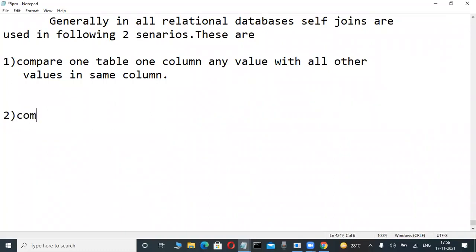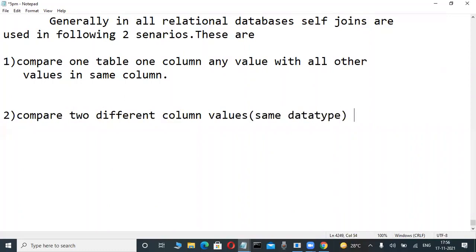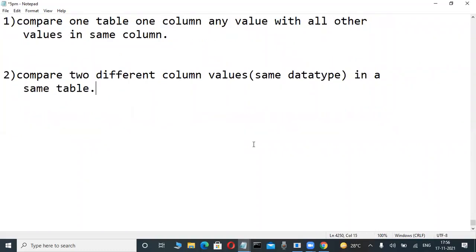Write it in your notes. Second one: compare two different column values, within brackets, same data type, bracket close, in the same table. Okay, the second one is very big.